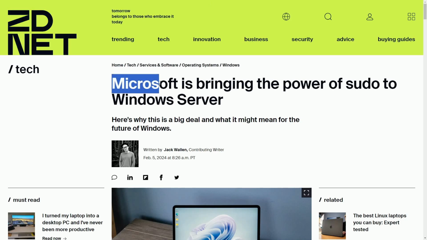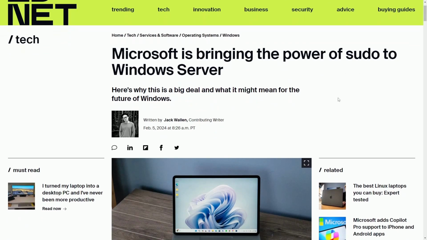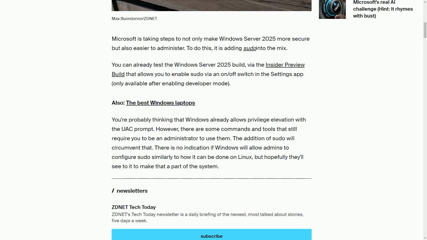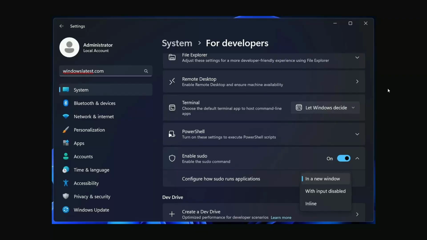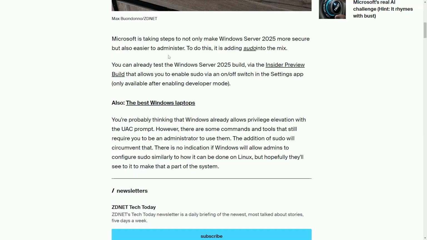According to ZDNet, Microsoft is bringing the power of sudo to Windows Server. Now, it makes a lot of sense that it would be on Windows Server. As we could tell in the previous screenshot, it is reported that this came from Windows Server 2025. Let's continue with this article, where it says Microsoft is taking steps not only to make Windows Server 2025 more secure, but also easier to administer.